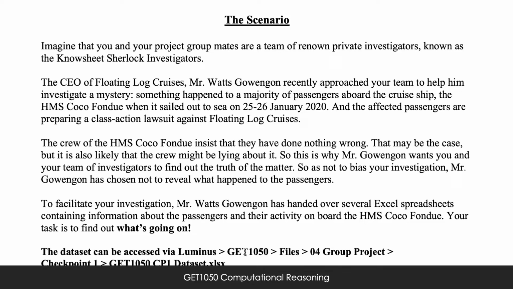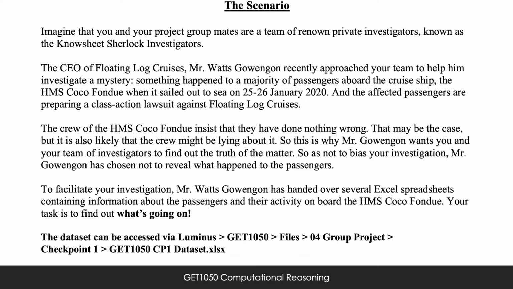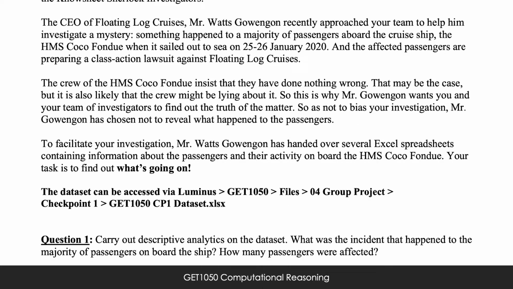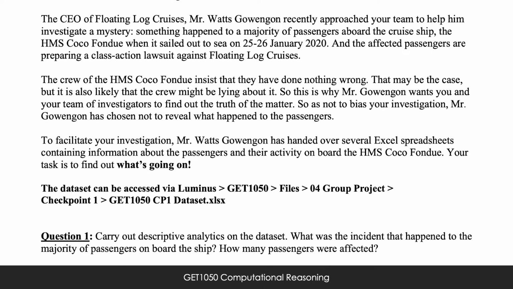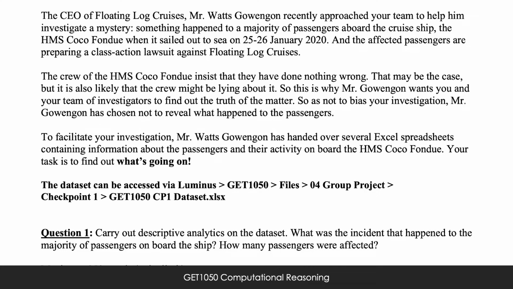The CEO of Floating Lock Cruises, Mr. What's Going On, recently approached your team to help him investigate a mystery. Something happened to a majority of passengers aboard the cruise ship, the HMS Coco Fondue, when it sailed out to sea on the 25th to 26th of January. The affected passengers are preparing a class action lawsuit against the cruise company. The crew of the HMS Coco Fondue insists that they have done nothing wrong. That may be the case, but it's also likely that the crew might be lying about it.